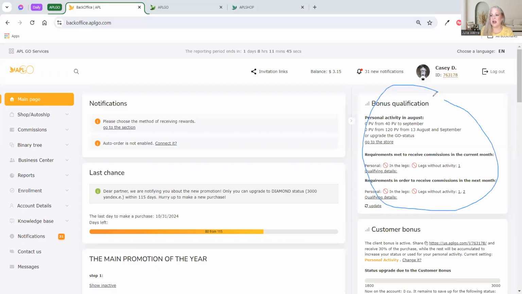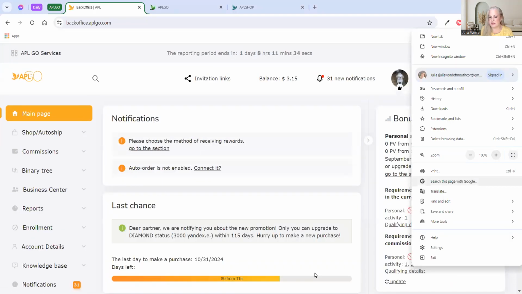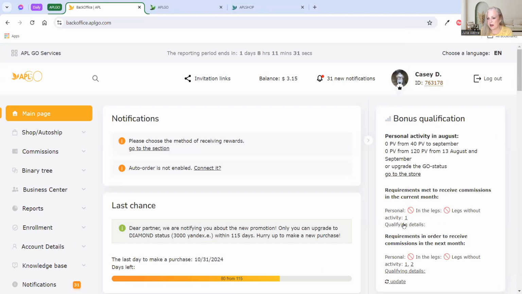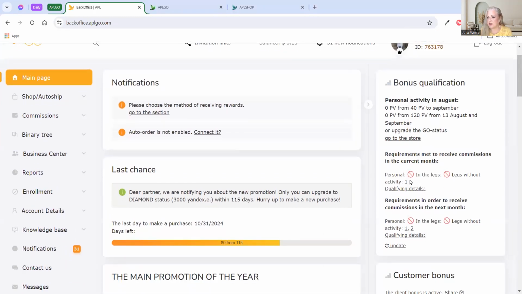How do I know if I'm active? That's right. Right on the main page, I can go right there to this bonus qualification section, and it's letting me know by these circles. So here's something really interesting. These are actually links that you can click. Right here, I'm going to make this bigger so it's easier for us to see. You can see where it says personal none in the legs and none, legs without activity 1. So it's telling me where the activity needs to go in leg 1.